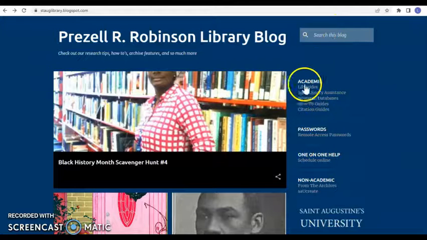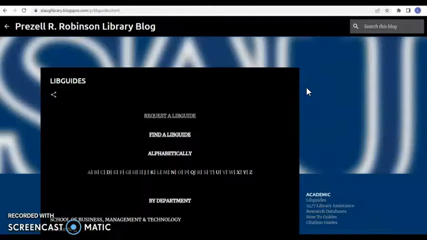Over here on the right hand side, we have academics, we have passwords, we have one-on-one help. You've seen how to do that before. And we have the non-academic stuff. Now the first thing that we're going to take a look at are the Lib Guides. A Lib Guide is a little cheat sheet to get you started on research for a particular project, your class, or anything else that you might be interested in.